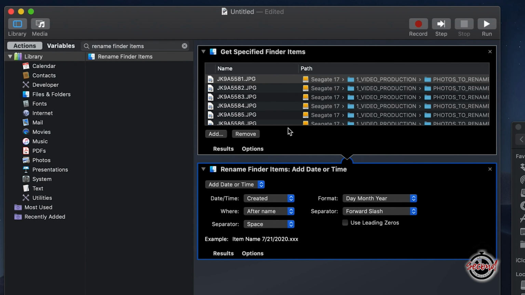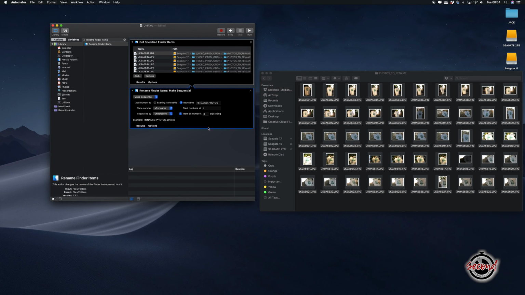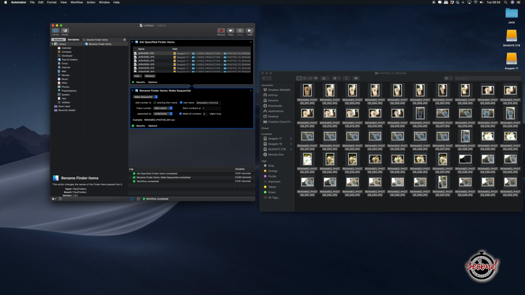In the Rename Finder Items window, change the Add Date or Time option to Make Sequential, and then click New Name and type in the name that you want to give to all of your files. Automator also gives you various options for the numbering system it applies. When you've chosen this, click Run, and Automator will run the workflow and rename all your files.